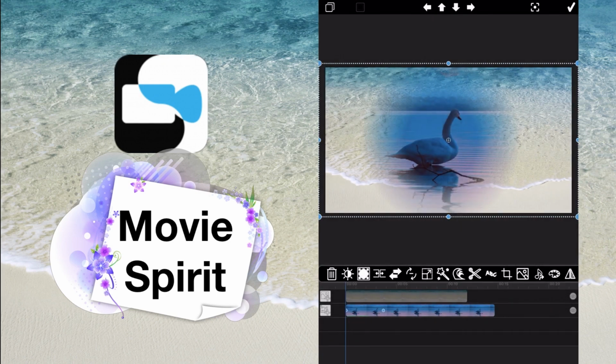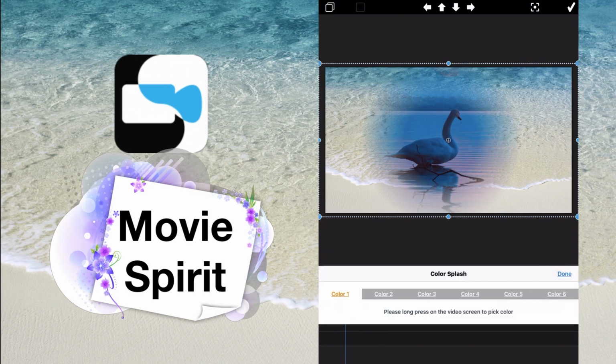Next to the musical note icon is a palette icon, and this enables you to play around with color splashes. This is very common with photo editors, rarely found with video editors, and as you can see, you have 6 options for doing so.